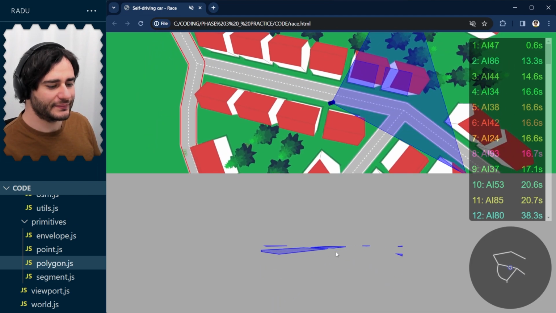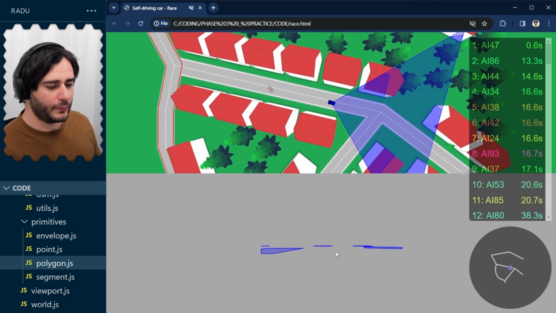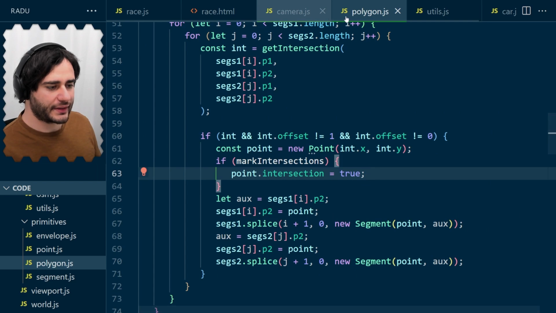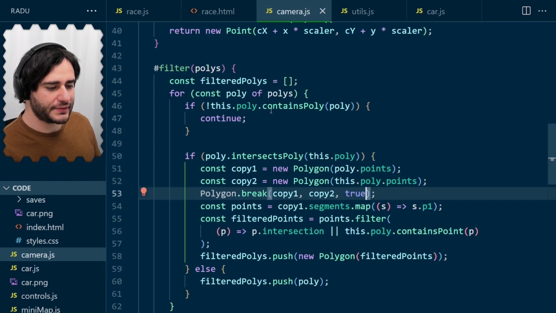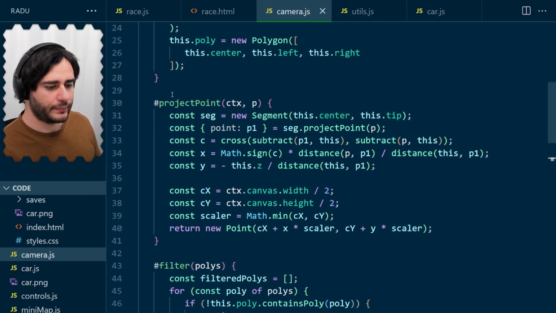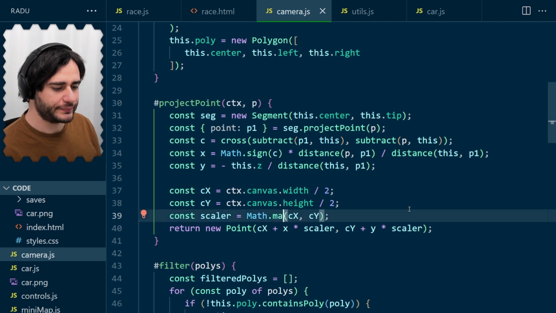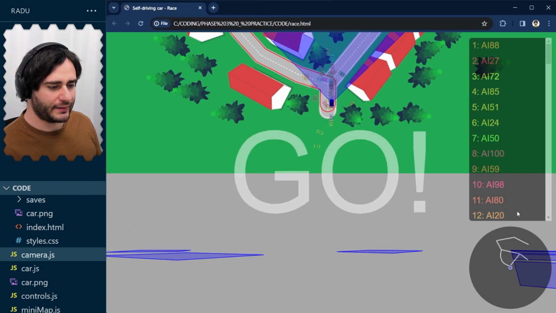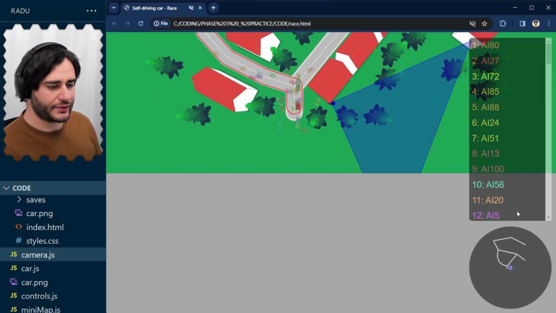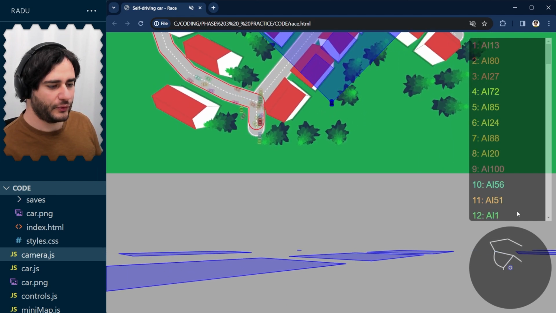Yeah, nice. We can make this view larger though, changing here inside of the camera JS project point method. Instead of using minimum here, we can use the maximum. And there we have it, a much larger viewport there.